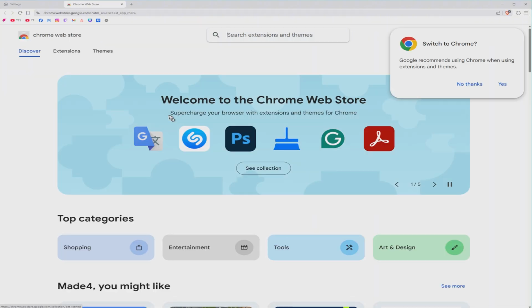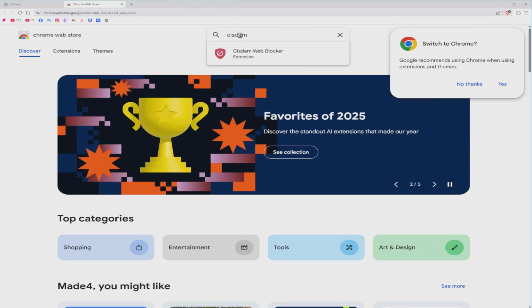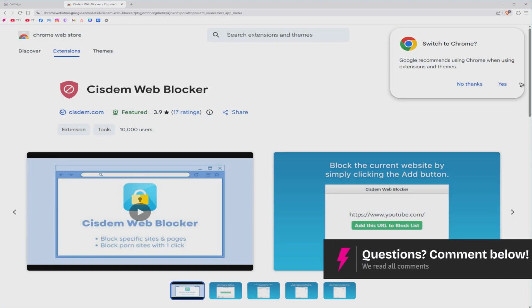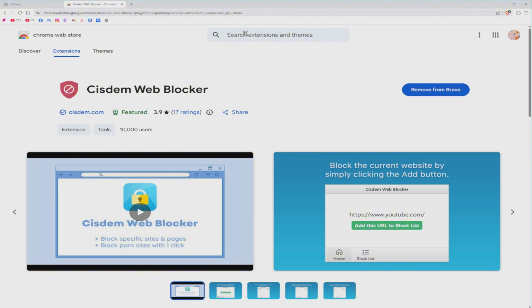In here, we're going to need to install System. System right here, web blocker. So click on it. Now just click on add to Brave and there will be a pop-up right here. Just click on add to Brave.